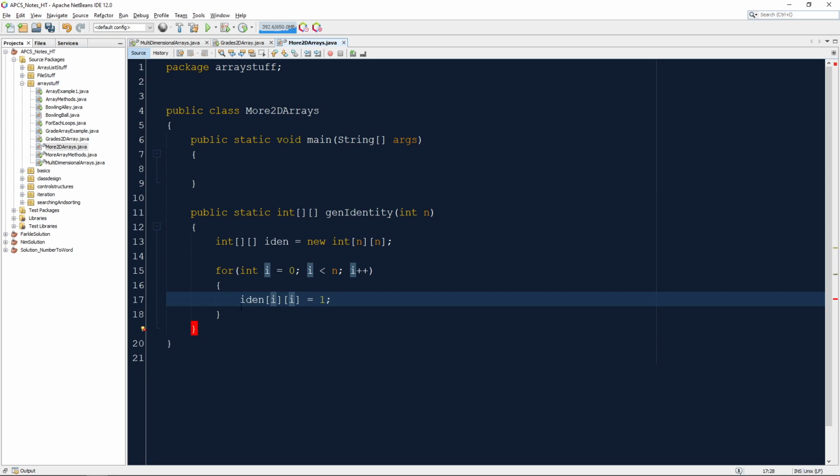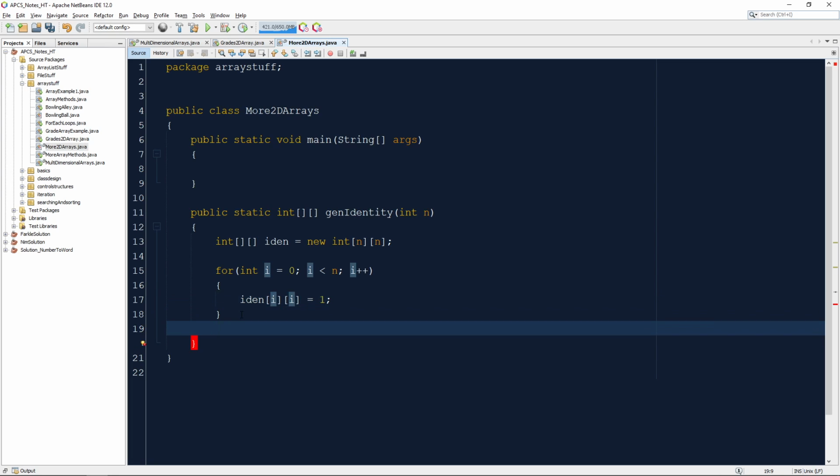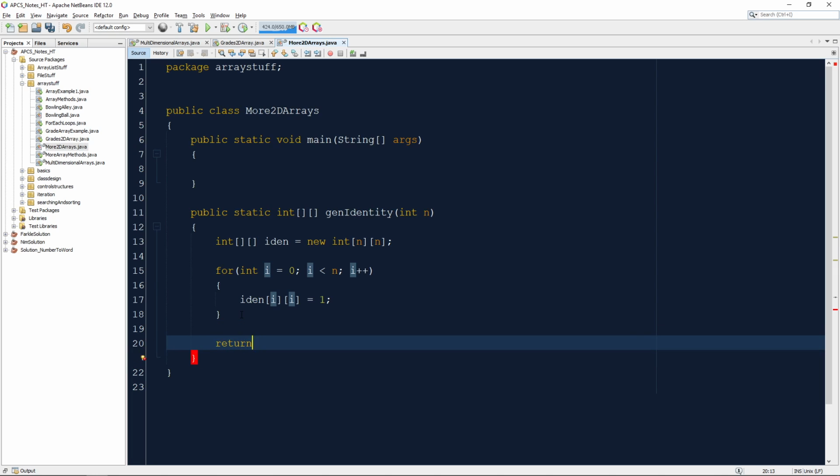And at the end, what is the last step of our method? Always, if it has a return type, is to have a return statement. Return the identity matrix. And there it is. And this is a situation where we were lucky enough that we don't have to do a nested loop to make things work out effectively.